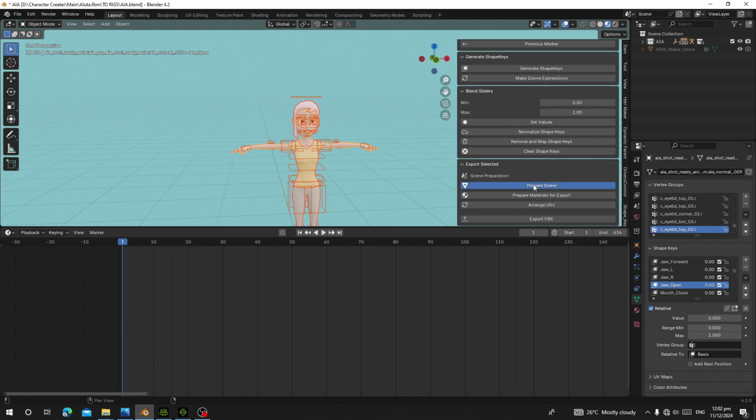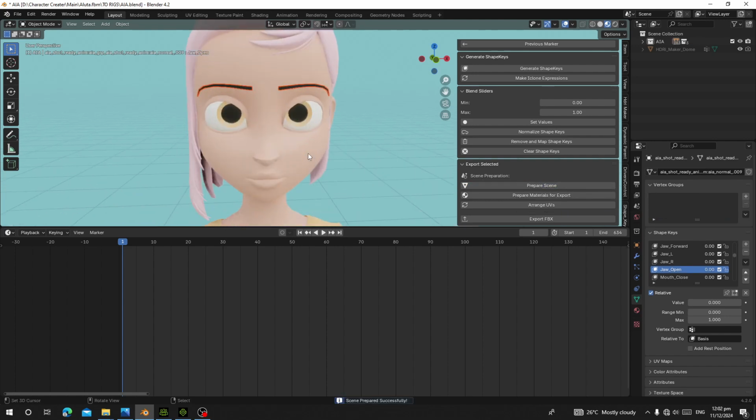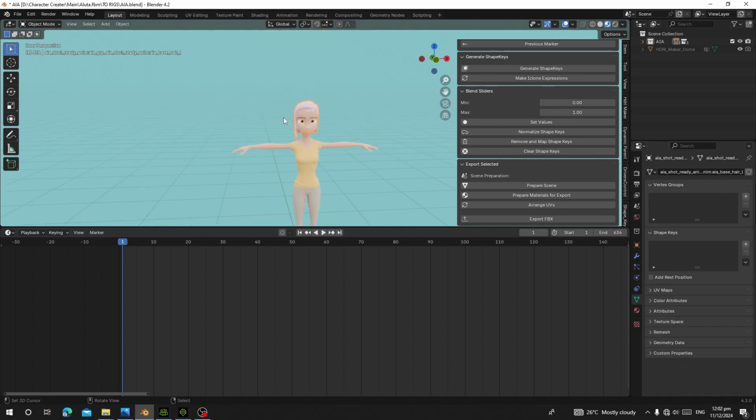When you click Prepare Scene, this will delete the armature modifier from your character, because it's not going to recognize your armature. You need to rig your character again in Character Creator. So once you click on it, you can see the shape keys are left and all the vertex groups have been removed, so we're left with this character alone.